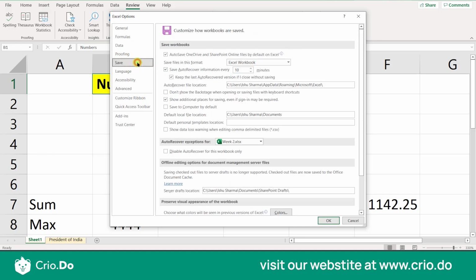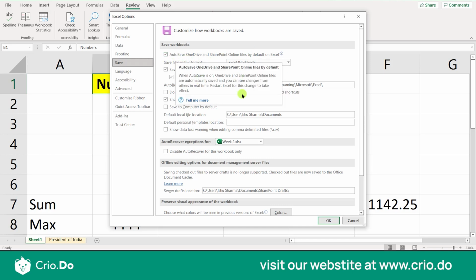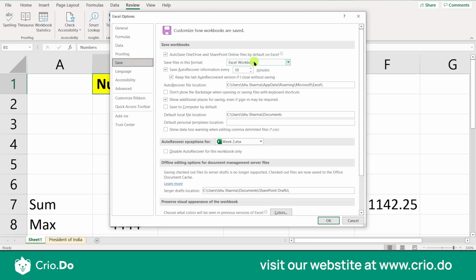The next category is Save, which covers how things will be saved. You can see that auto save is clicked with OneDrive and SharePoint. If I click on auto save, my data will be saved to my OneDrive. The default format is Excel workbook, and it saves auto recover information every 10 minutes. If you're not saving within 10 minutes, it will give you a reminder to save it. Keep the last auto recovered version.